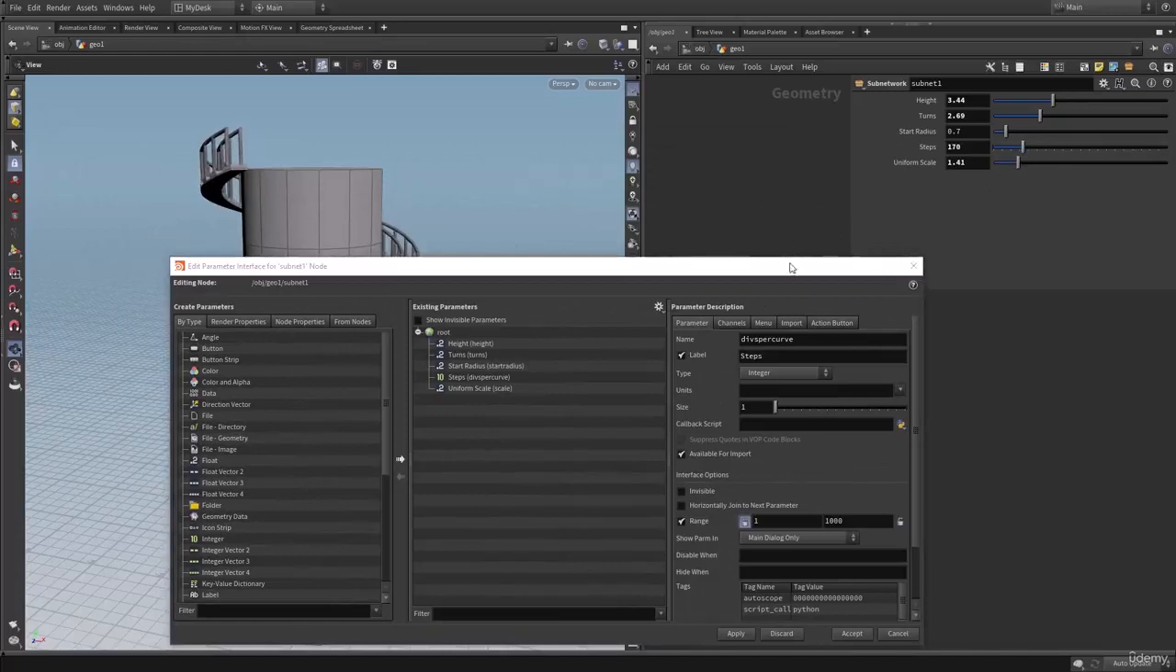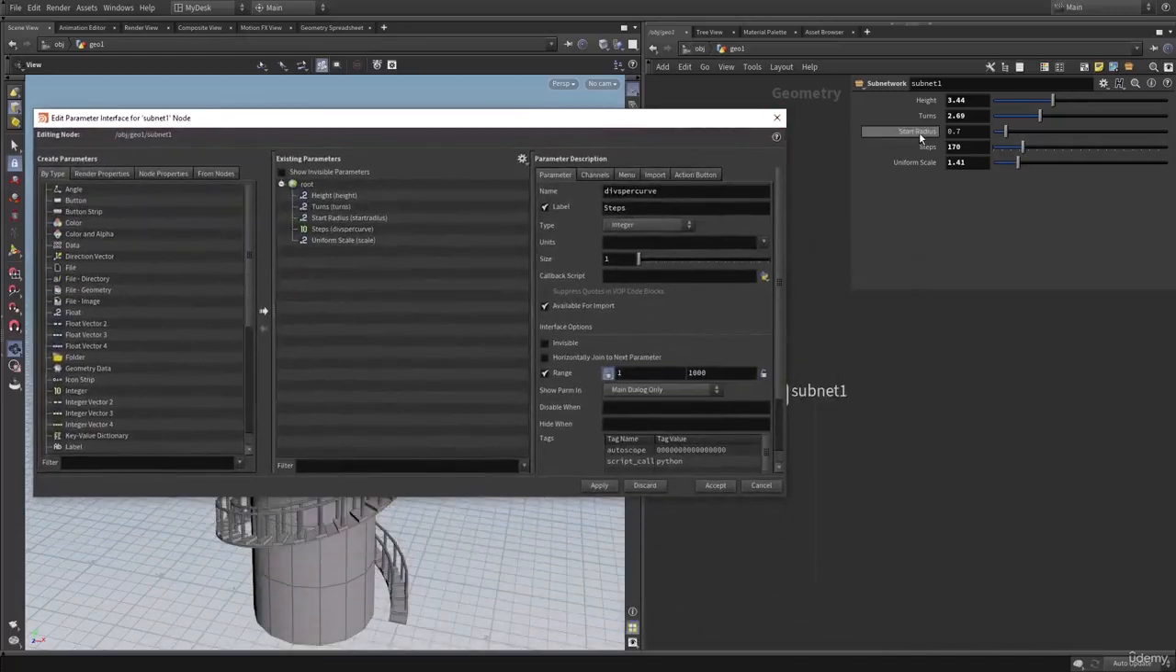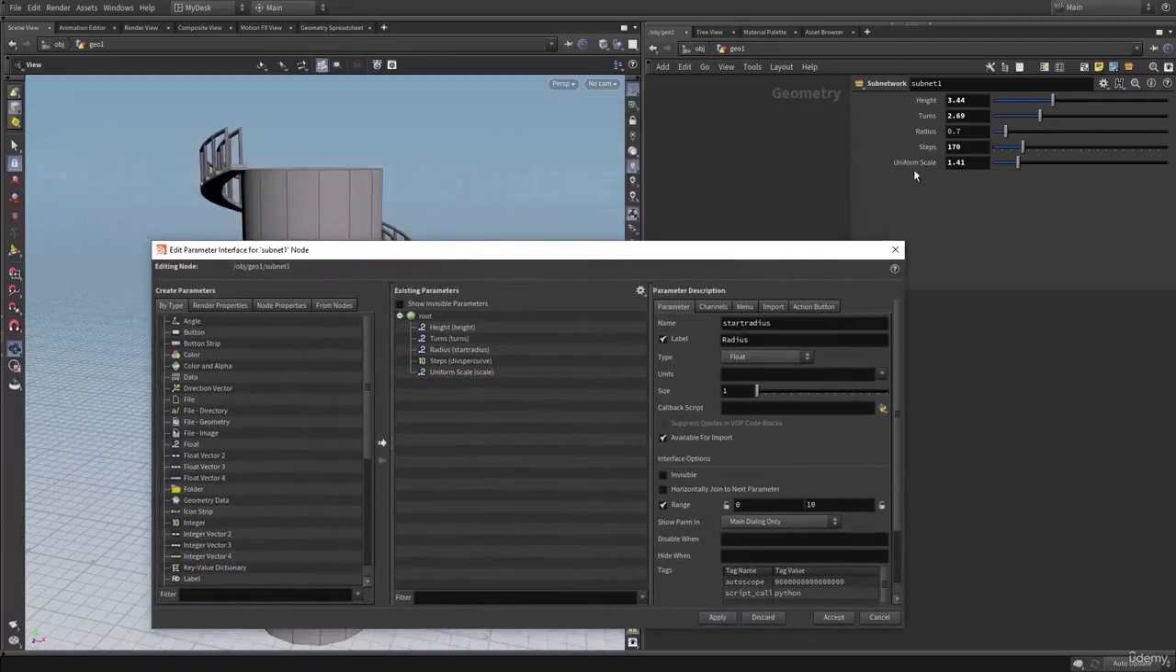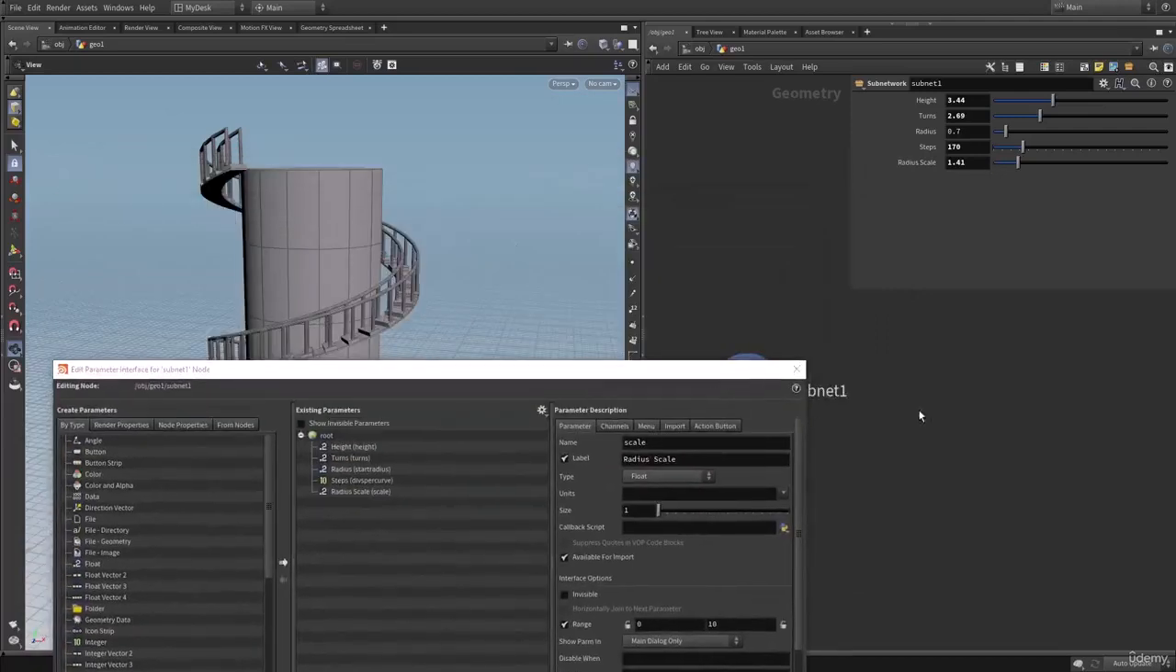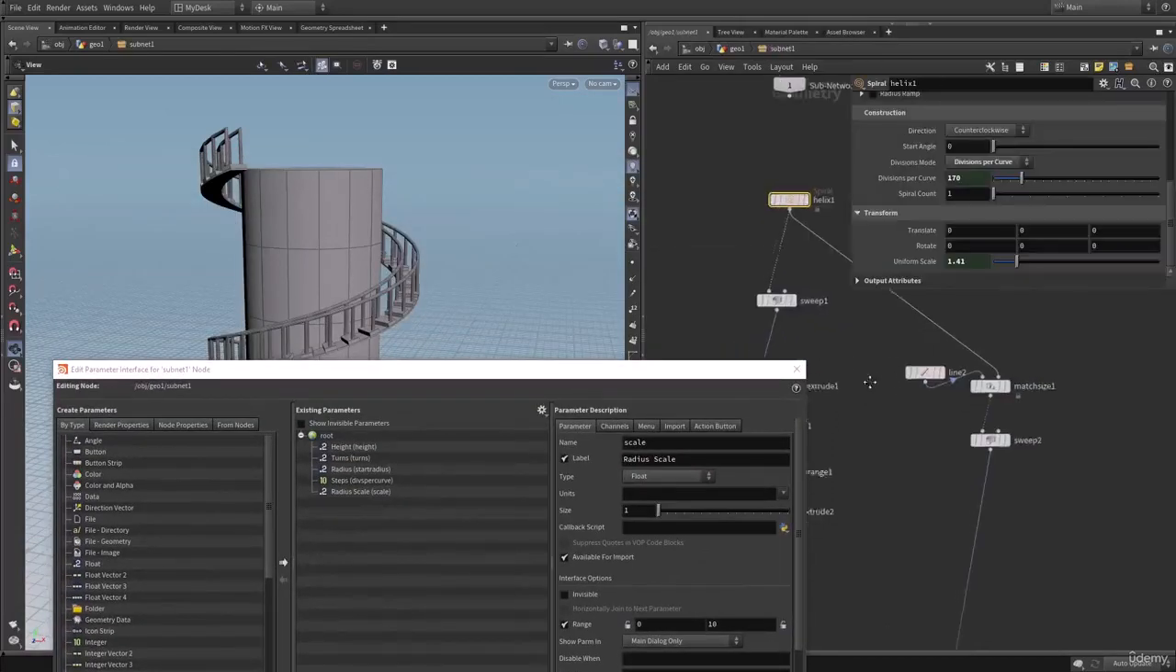Okay, and for the start radius, let's remove the start and type only the radius and apply. So we have the height, turn, radius, steps as well as the uniform scale. So maybe let's rename this to radius scale. So going to the uniform scale, let's change this to radius scale. Hit apply. So we have the radius scale.